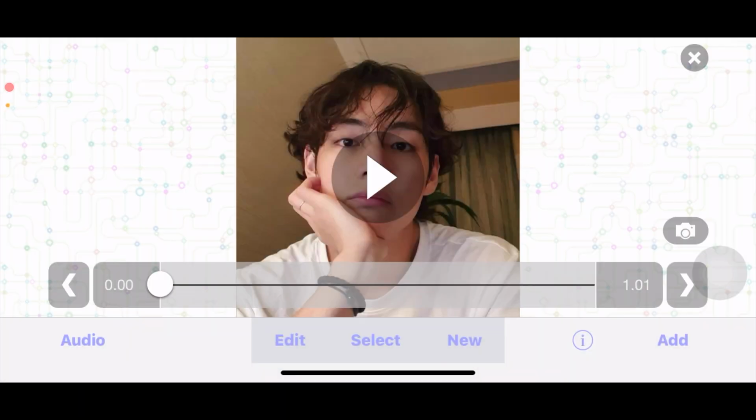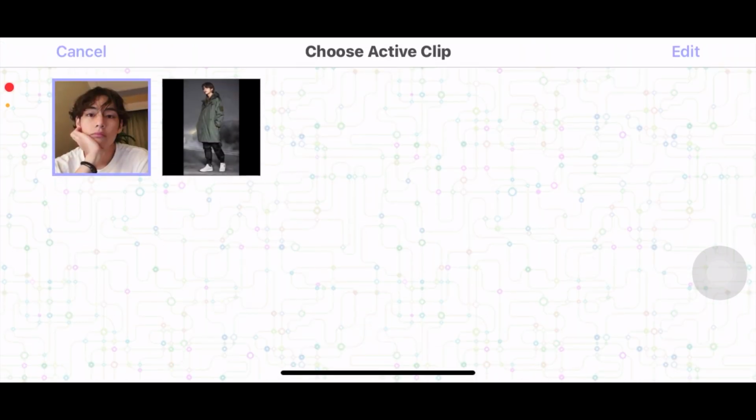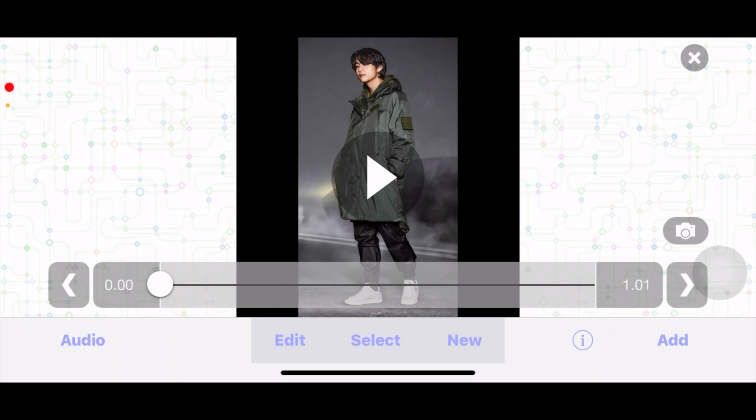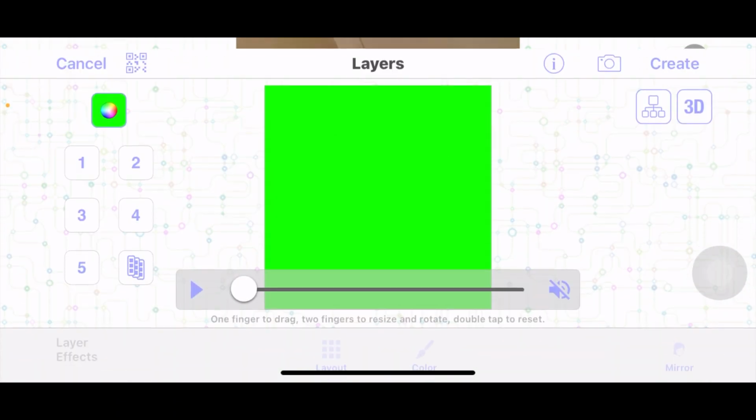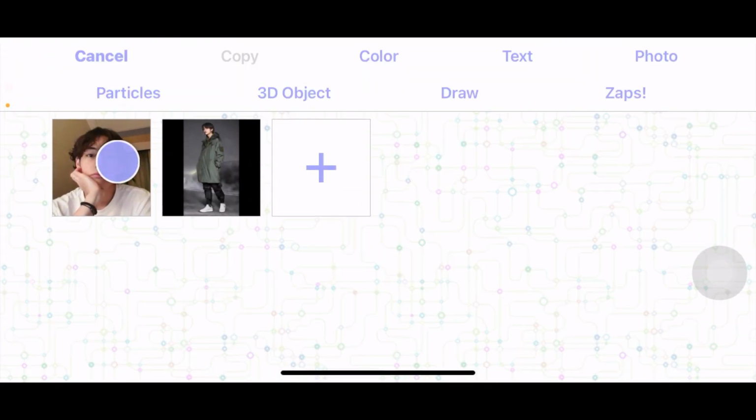Hi everyone, so today I'm going to show you two different cube transitions / effects that you can do. For the first one, this is the length of 2 clips, so 1 second. You want to import your picture as well as a picture that you want to have inside of the cube. So go to multi-layer, and for the first layer, just add your picture.